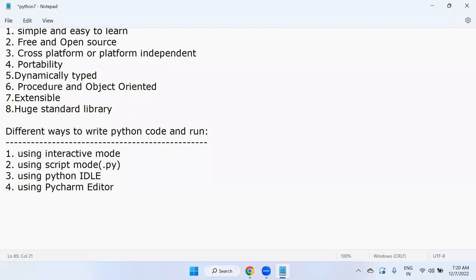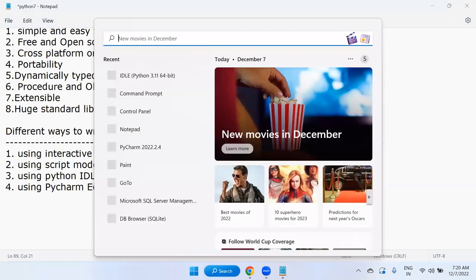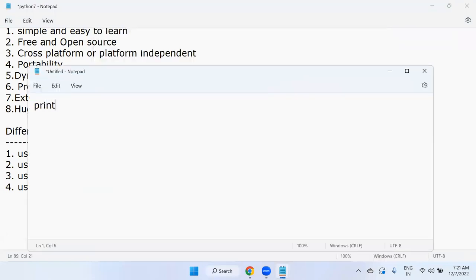Let me open a plain Notepad text editor. In this Notepad, I'm writing simple code. Okay, I can say here: welcome to Durgasoft.